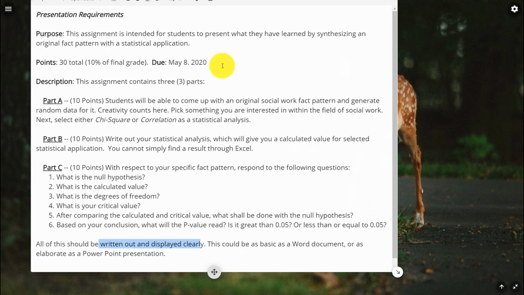But I will also cut and paste all of this onto a Word document. I'll post it in an announcement. I'll put it in a module. It'll be available to you, so not to worry, okay?